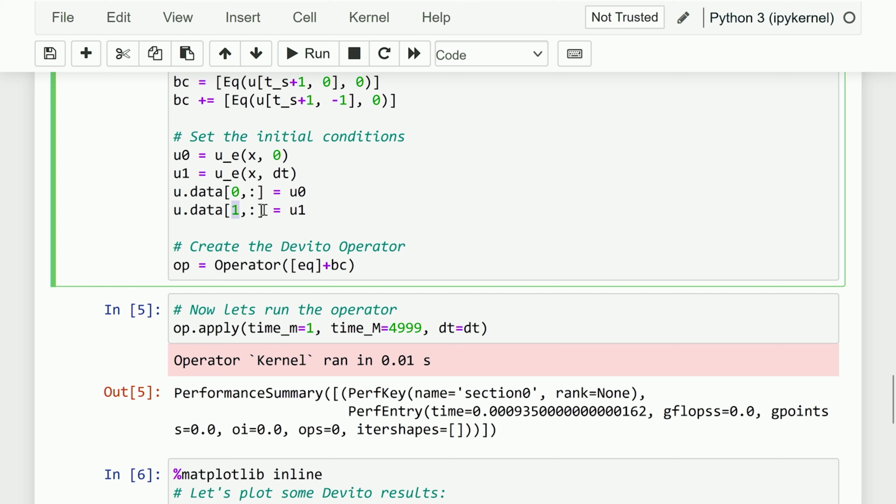And then the first computation Devito will do, because this is a time order 2 simulation, is to compute our u at time equals 2 dt, or it's going to fill out u.data 2. And to set those initial conditions, we're going to just use the exact solution. So we set u.data at time equals 0 to be equal to u0, which is just the exact solution computed at that time, and u1 is the exact solution computed at time equals dt.